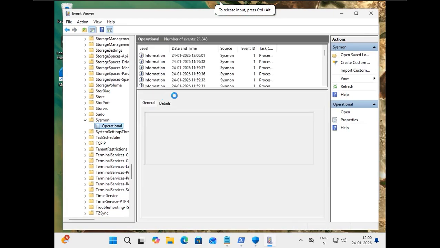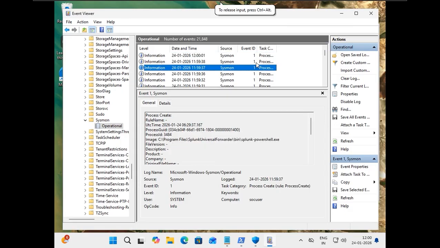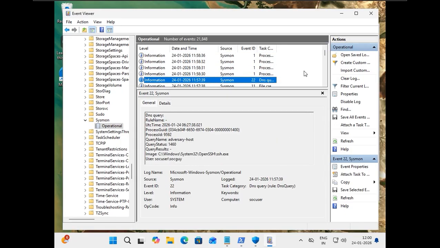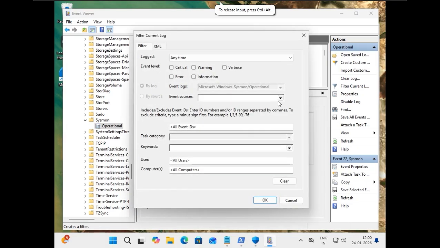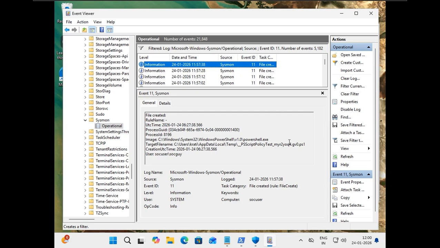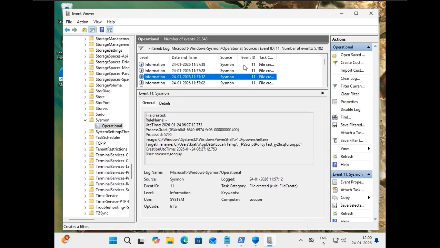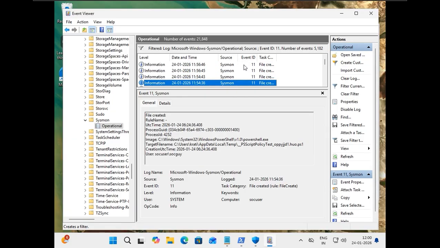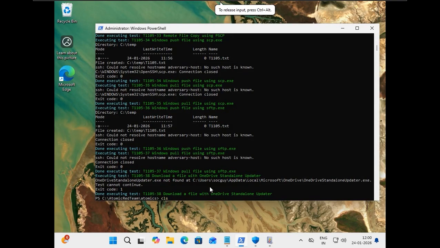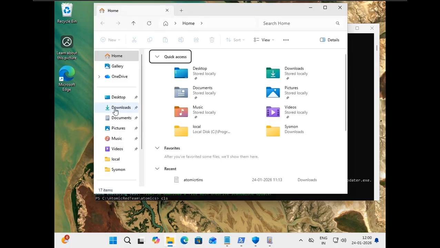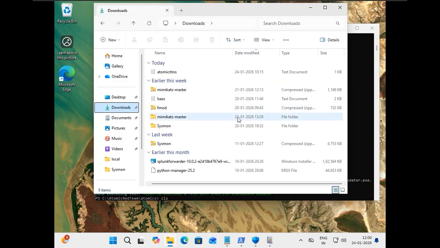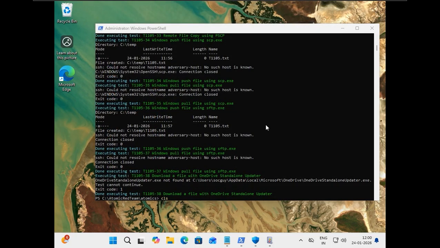So just check it inside Event Viewer, Sysmon Operational. You can see the event ID 22. So let's search specifically for 11 file created. You can see the PowerShell execution has happened here. If you look inside the Downloads folder, I don't think there is something there. Nothing is there.